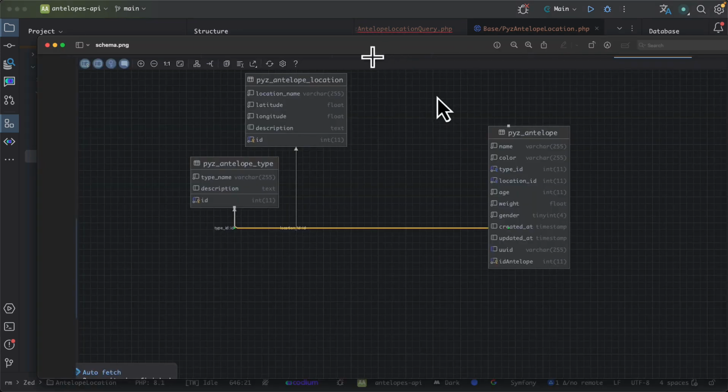As a challenge now, I invite you to do the same thing for the table PYZ_Antelope_type. So you have to create a table with this name. You have to add the three columns: type_name, description, and, if we follow the naming convention, we use ID Antelope type, like we did for Antelope location. Okay? So pause the video and try to create this table by yourself.